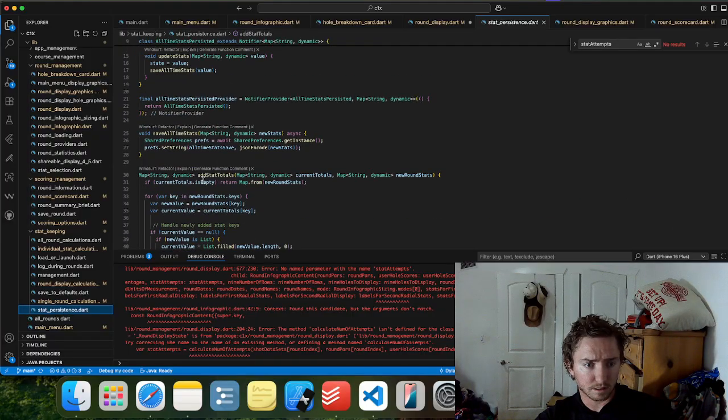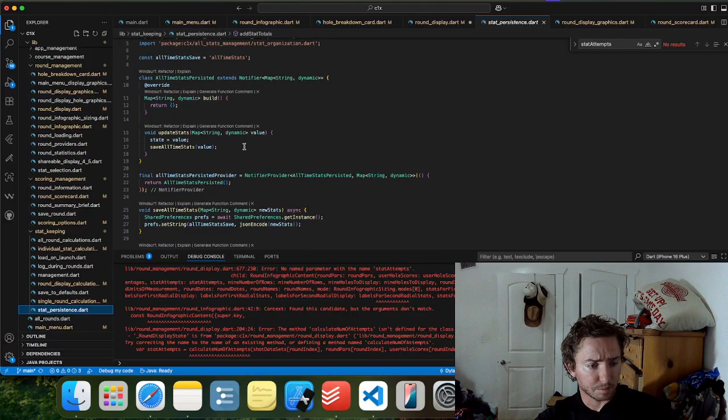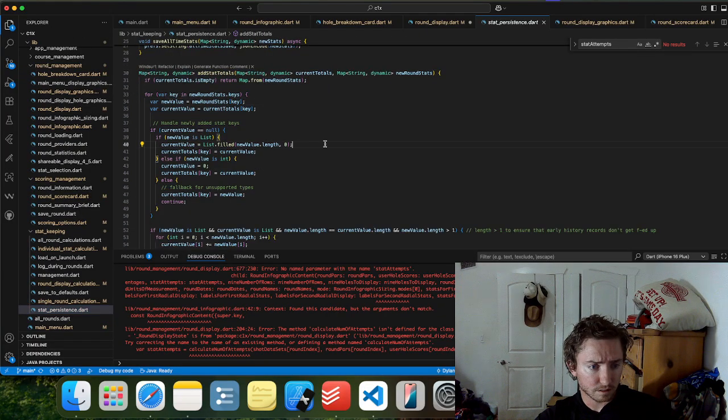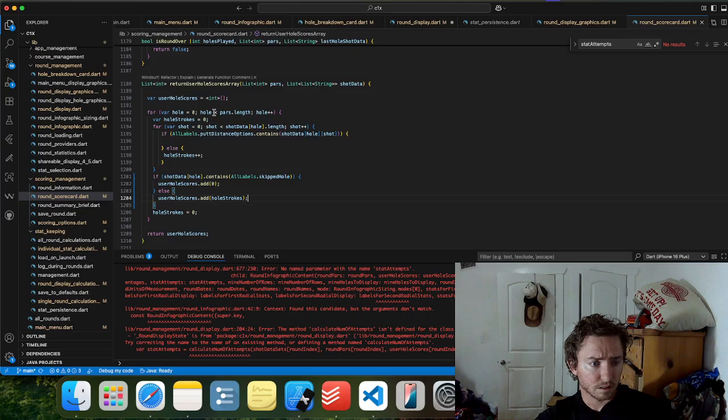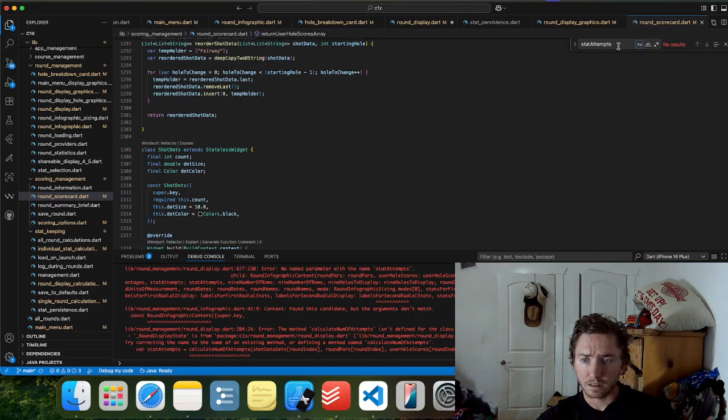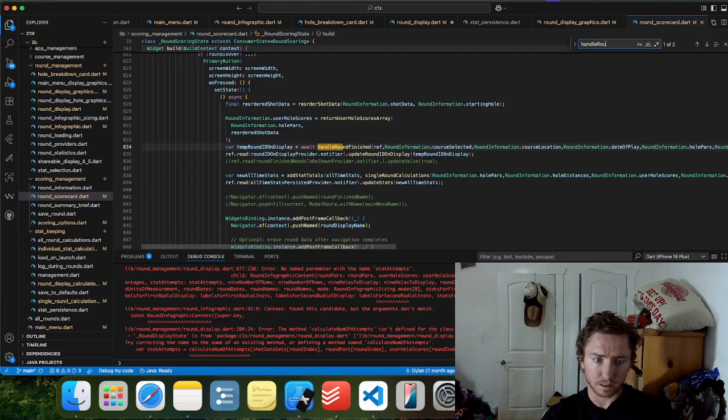Stat persistence. I believe this should also all be based off of the single round stats. Current totals, I probably need to go to the scorecard and verify that. Handle round finished. Handle round finished.